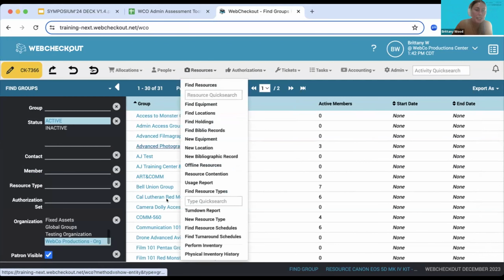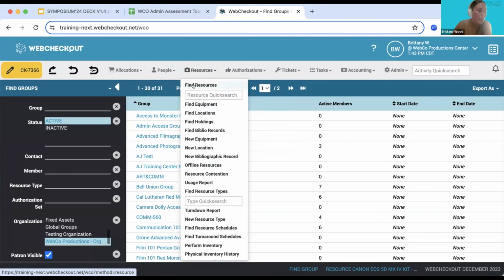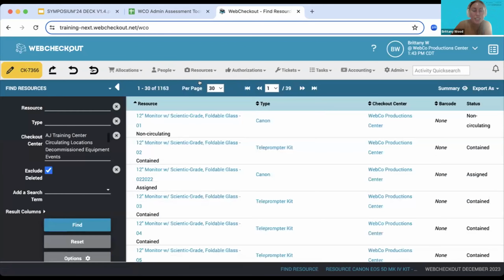Now we're specifically going to focus on resources and types, this menu right here, and we're going to learn how to use find screens to search for information and detail screens in order to update information within Web Checkout. So if you're following along, the key takeaway is that each and every one of these menus has a find option to allow you to search for information and build reports. So we're going to start by selecting resources, find resources.